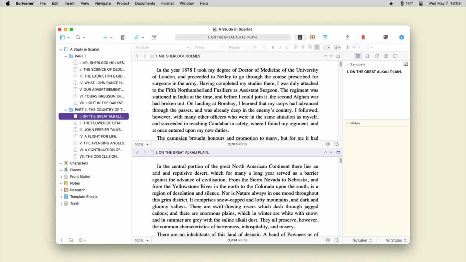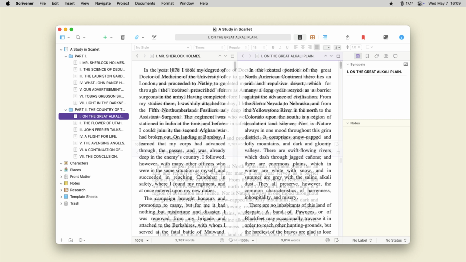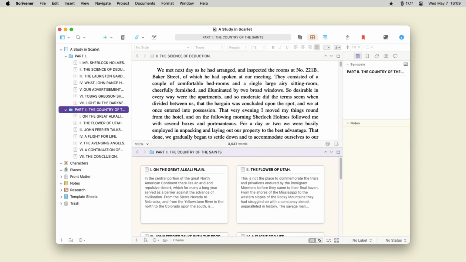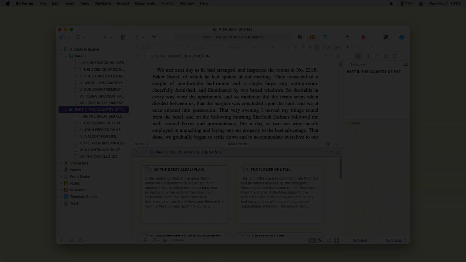Splitting the editor is a great way to view two parts of your project at the same time and not have to click back and forth between files when you want to check something, or to keep your outline or corkboard visible while you write or edit.